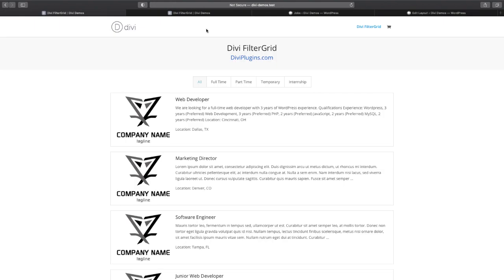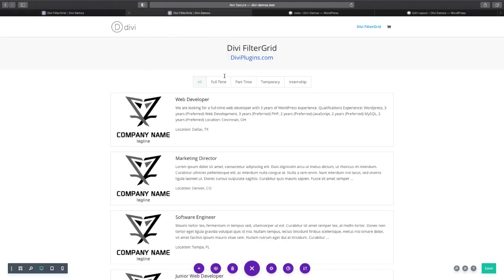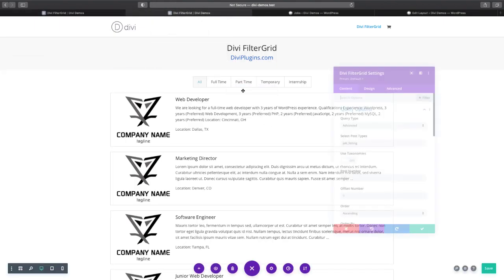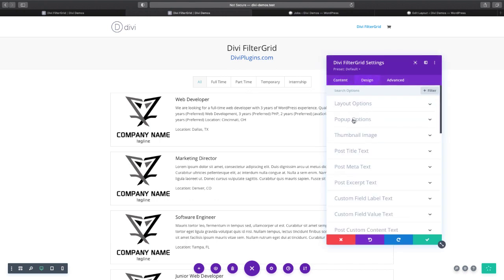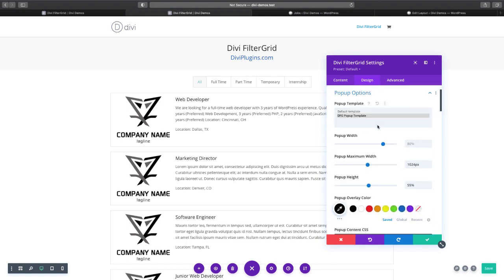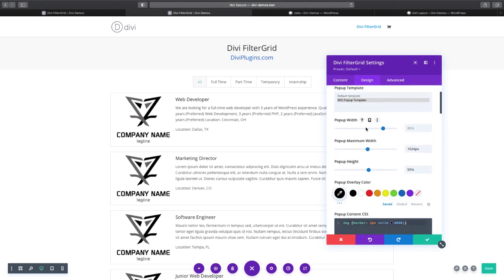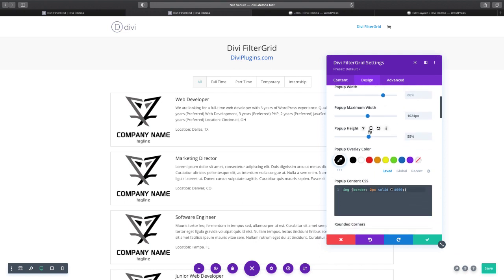So what's great about this is you can create multiple layouts in your Divi library and apply them to different modules on your site. So these options will only apply to the layout on this particular module. You can even add the module to the same page, and the pop-up will be different if you make these settings different. So that's the new feature that we've added to Divi FilterGrid.